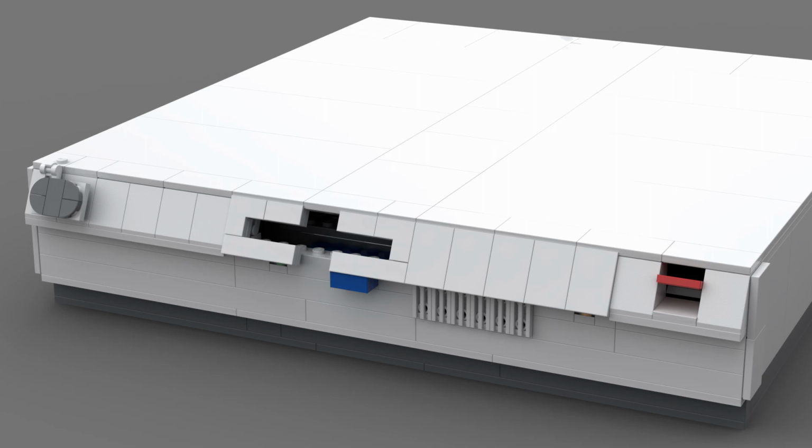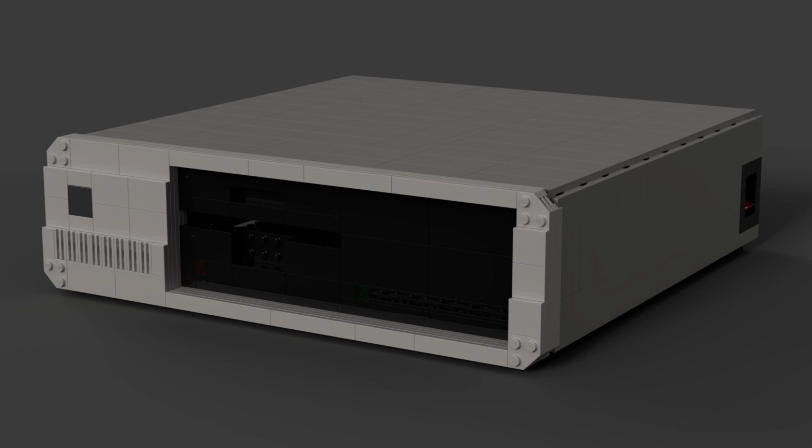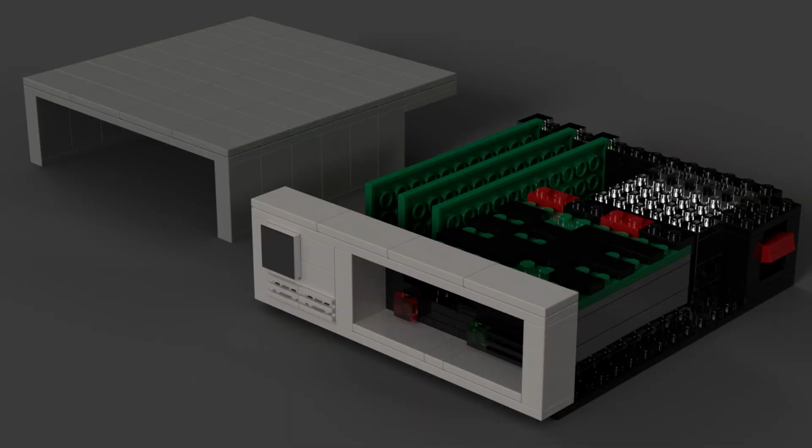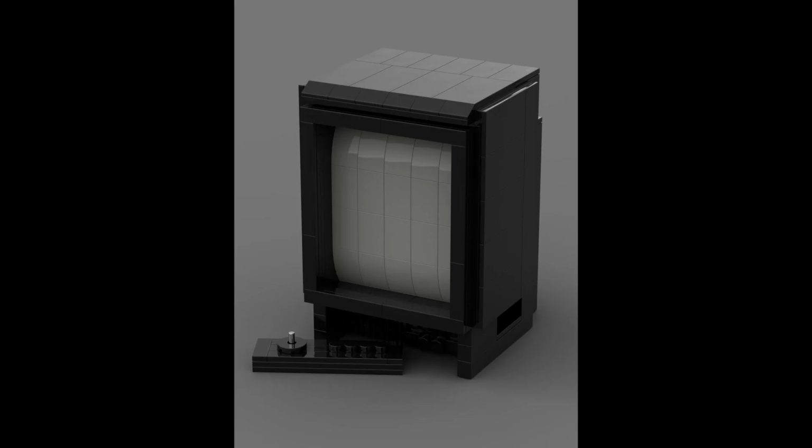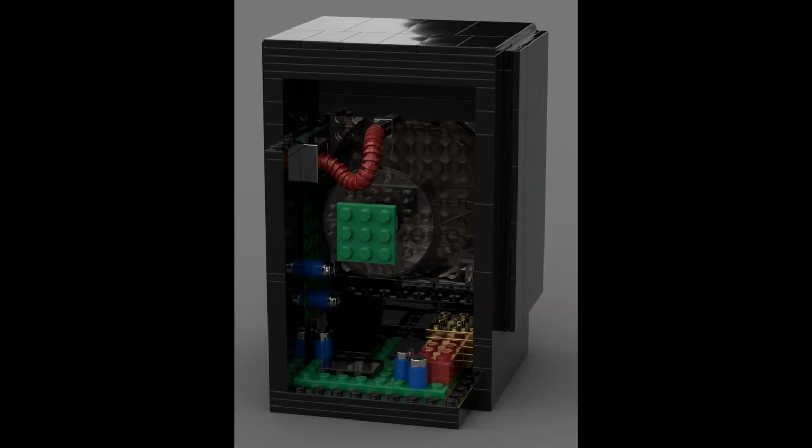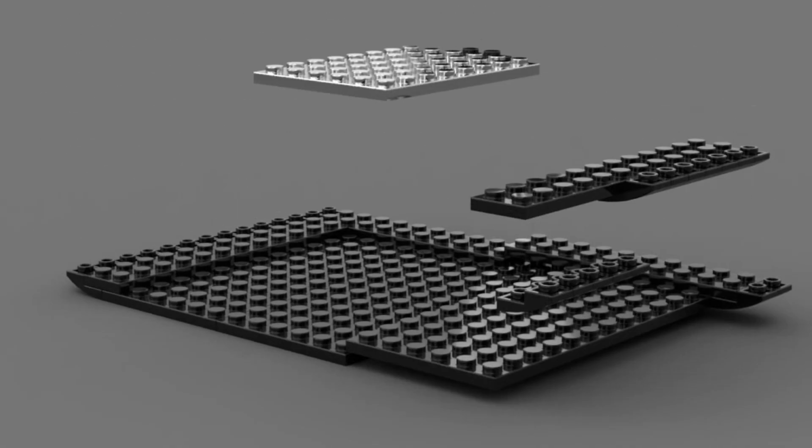From here on out, it's basically just video game consoles. I did basically every popular video game console and computer that I could think to do in Lego form. And I think a lot of these are pretty good. But I'll just leave it there. I'll let this play off. Like I said, it's pretty much all video game consoles from here, so enjoy.